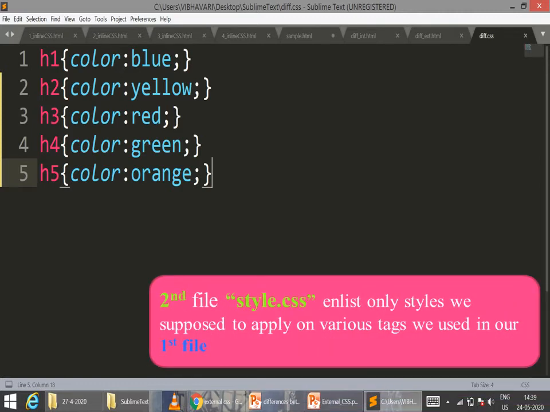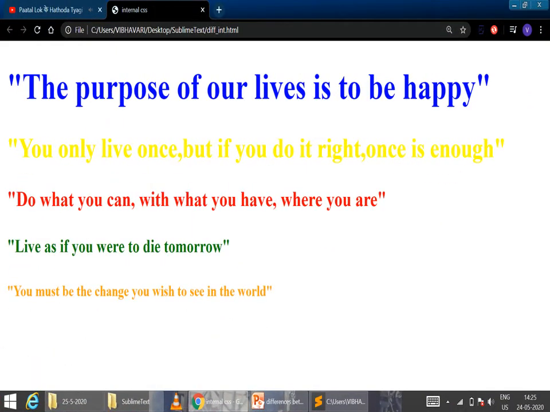Second file, style.css, lists only the styles we are supposed to apply on the various tags we use in the first file. Here I'm going to show you the execution screen after execution of the external CSS. See here, there are no slide changes.